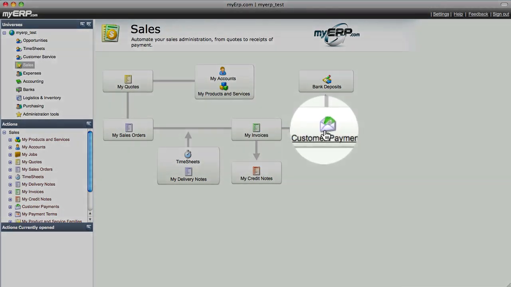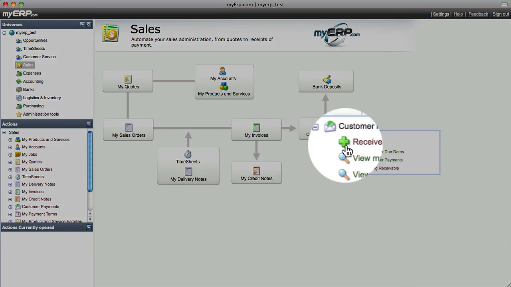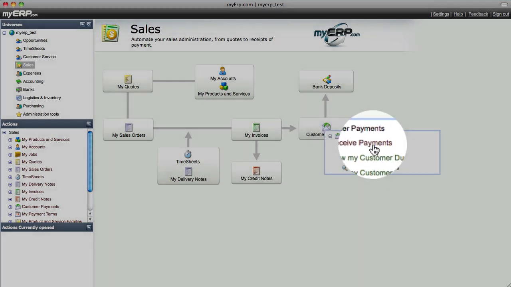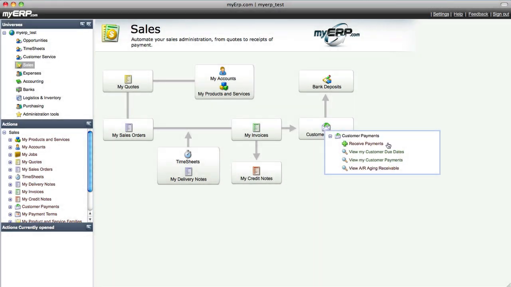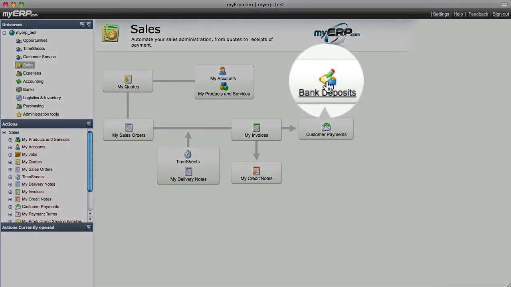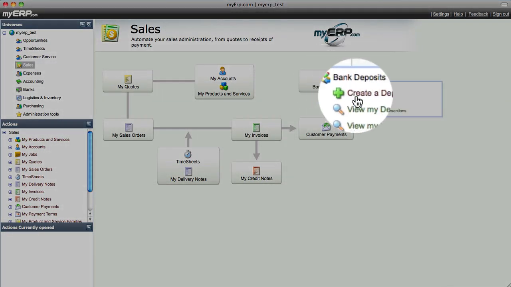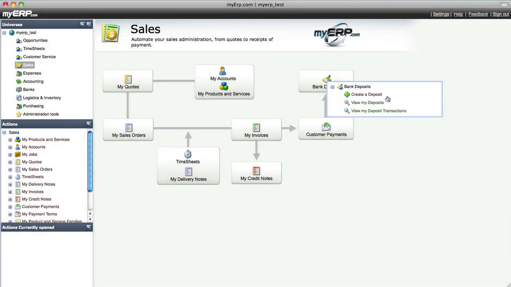Finally, it is time to receive and record payments from your customers. When you receive the checks, wire transfers, or other form of payment, they are automatically applied to the corresponding invoice. The final step is to deposit them at the bank. myerp.com allows you to group several payments into one deposit in order to simplify the bank reconciliation at the end of the period.